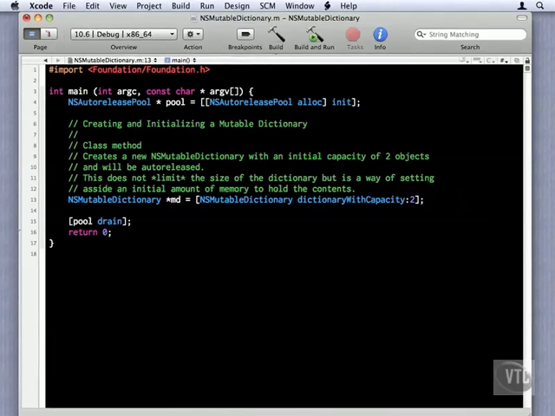The first way that we're going to create an NSMutableDictionary is to use the class method dictionaryWithCapacity. In this example, our capacity will be 2. Now this does not limit the size of the dictionary, but it is a way of setting aside an initial amount of memory to hold the contents.